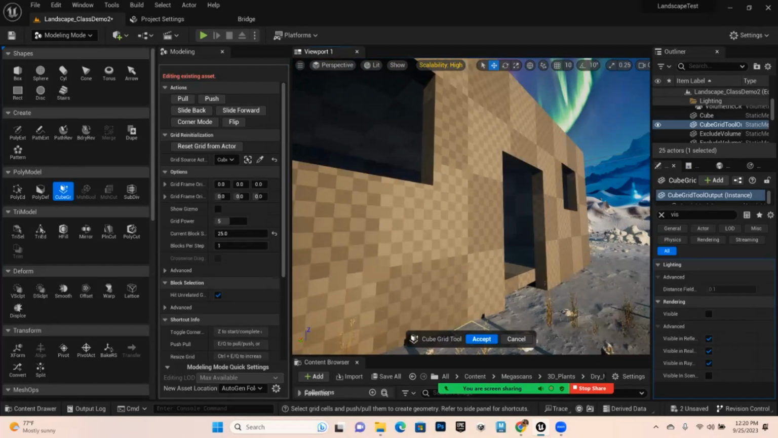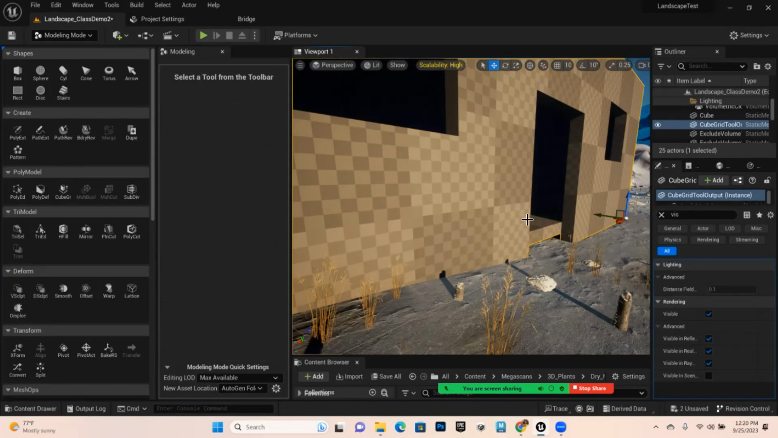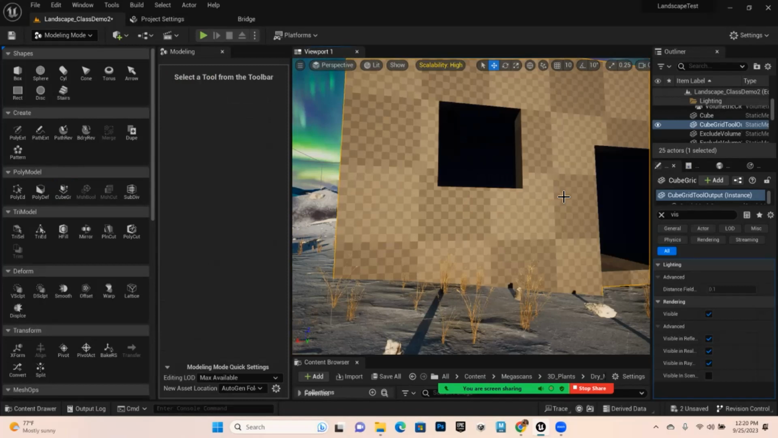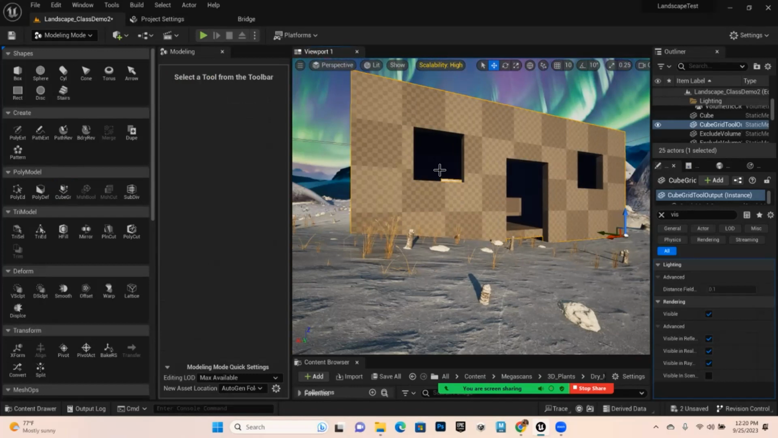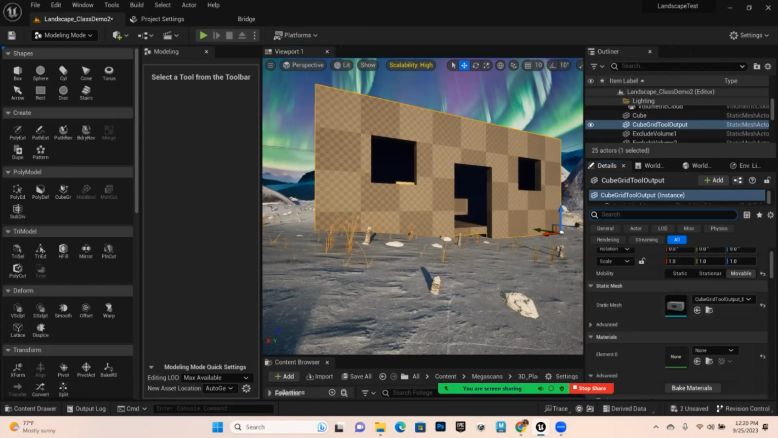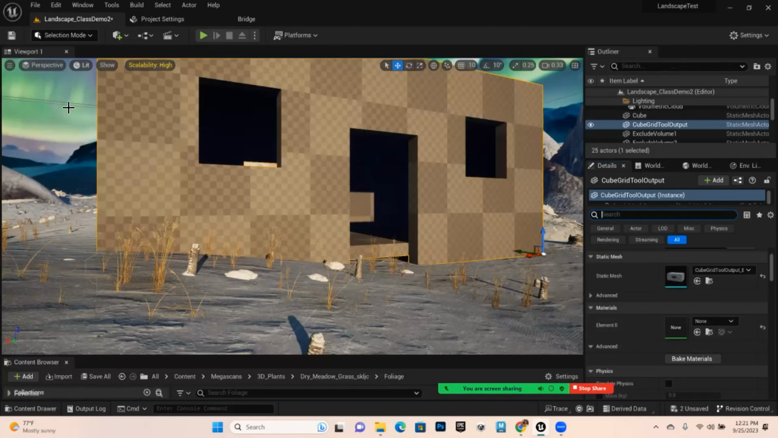Now, when you're done, I'd want to put some stairs probably going up to that from Megascans. But this could be like a basic structure that I add Megascans to, and you can put a material on it pretty easily. It's got a material channel. If you look in the details, there's a materials channel, and we could go and find a Megascans material to put on it.